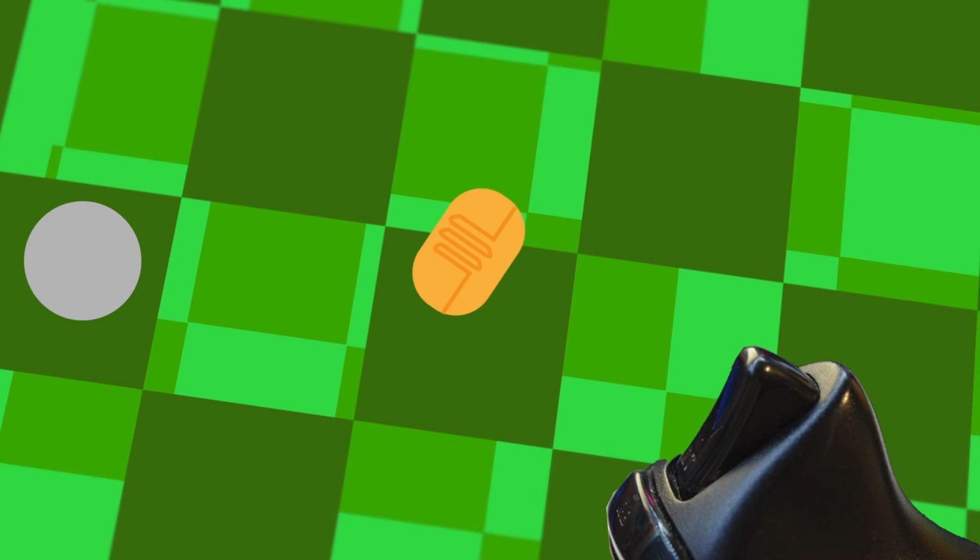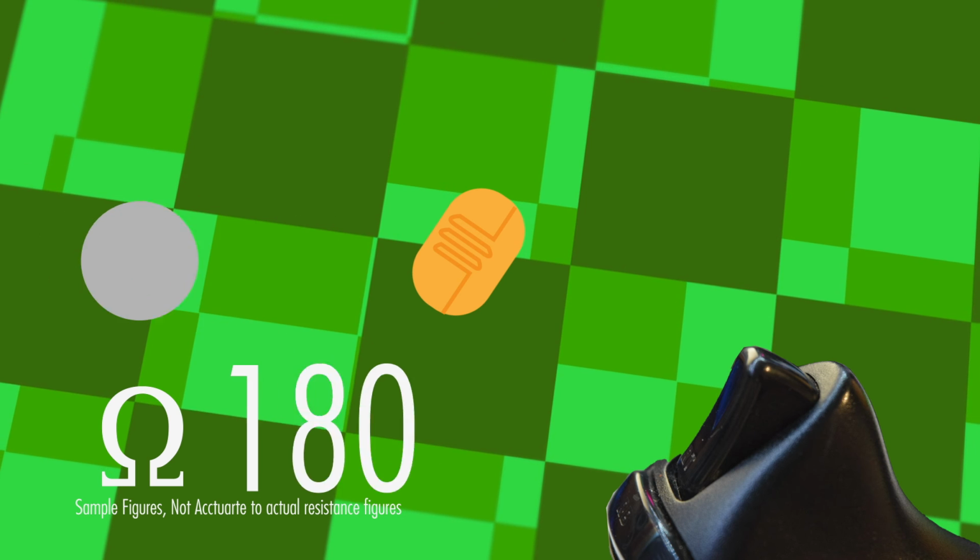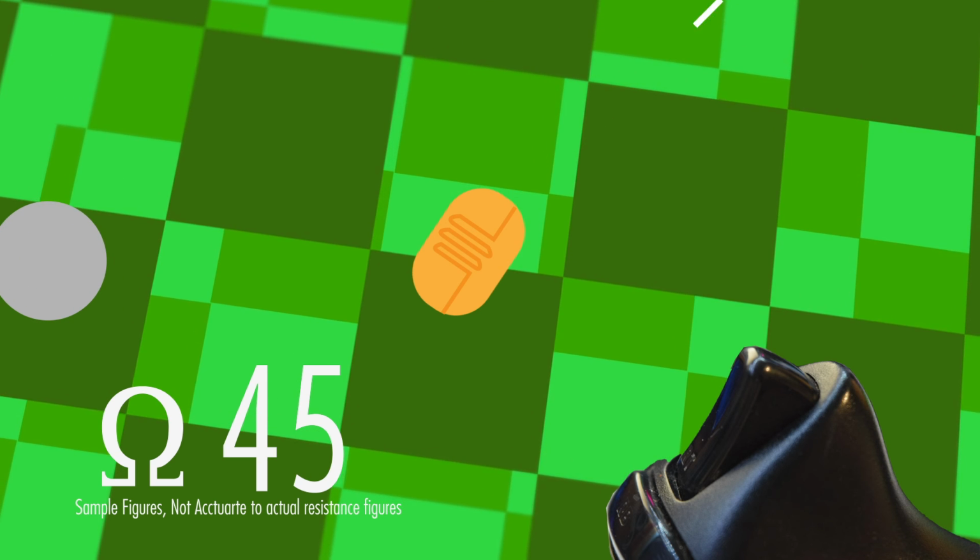Analog triggers work by detecting how close a magnet is to a sensor, which then increases or decreases the resistance and sends that information to the console.